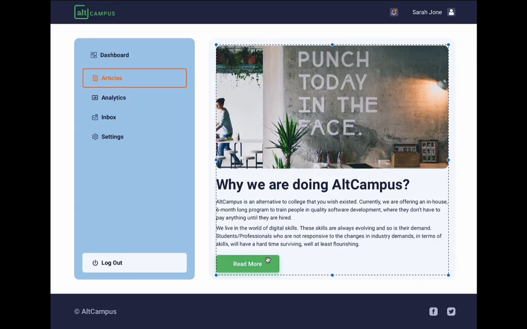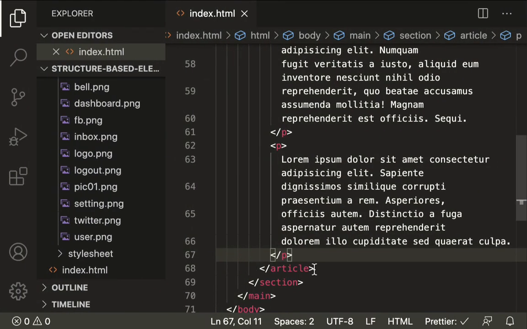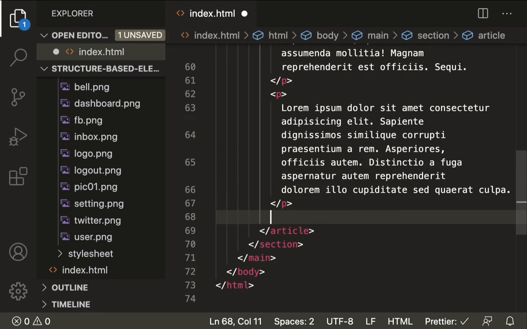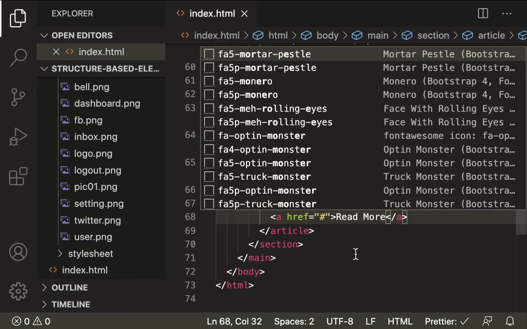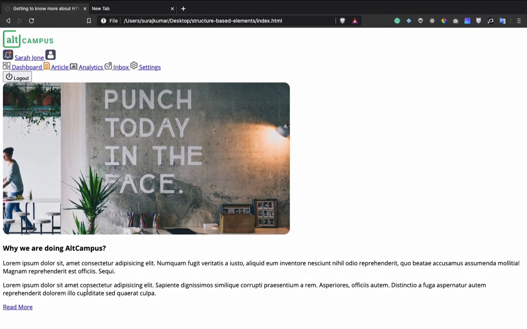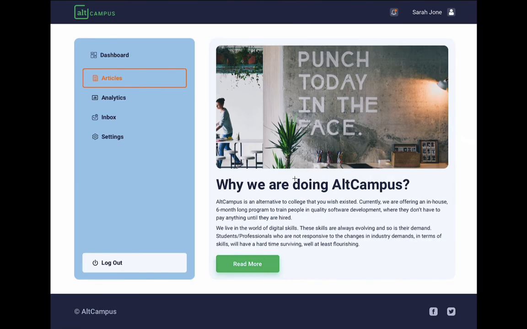And after this we have one read more link. So we will create a link after the paragraph tag. Inside the anchor tag, keep it empty, write read more. Save it, let's check out. Great, we have the read more link also. This was the main content of this page.